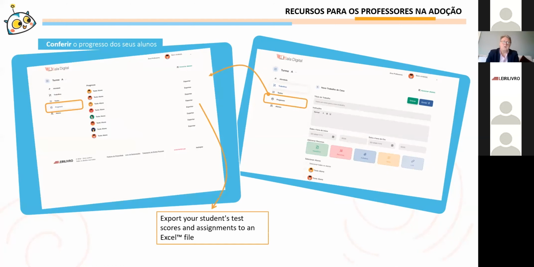Okay, you can export your students' test scores and assignments to an Excel file that you can then upload to the school administrative file. So it gives you a great way of uploading administratively the things that are done in your format, on your Sala Digital, to the school administrative platform.